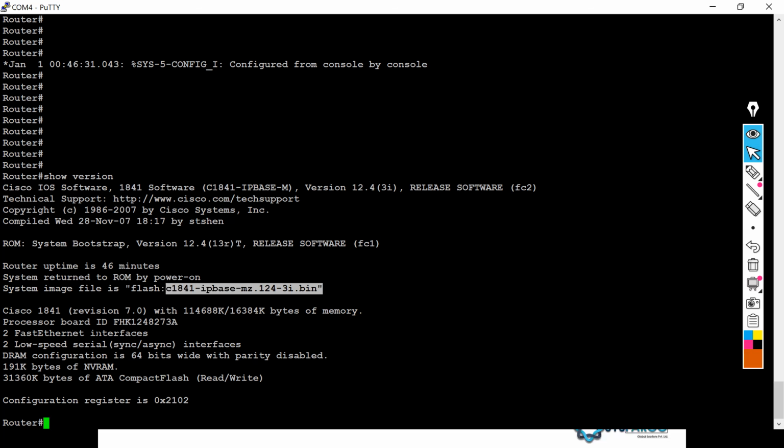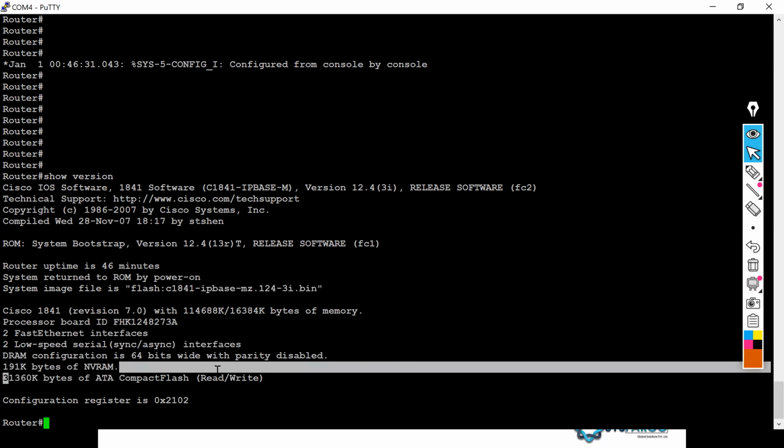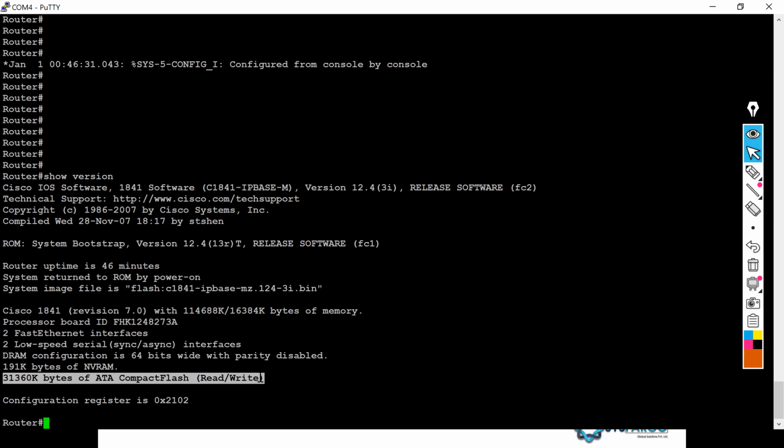Okay, so now you can look into here this one. Two fast Ethernet interfaces we have, two serial interfaces we have. Can you see this one? And 191 KB of NVRAM we have, 191 kilobytes KB. Okay, and 31360 KB of flash memory we have this one. Can you see this one? 31360. You want to convert that into how much GB you have or how many MB you have this one.